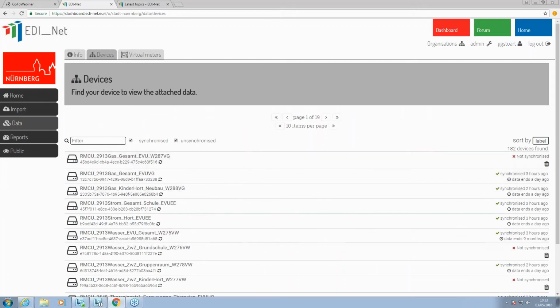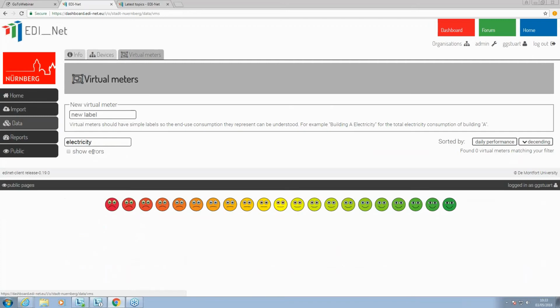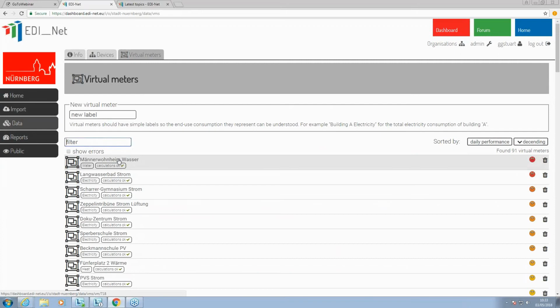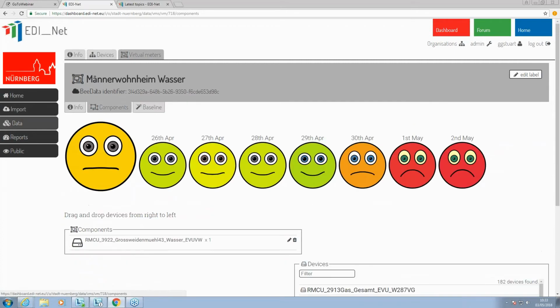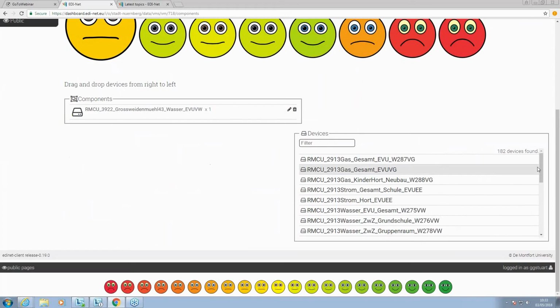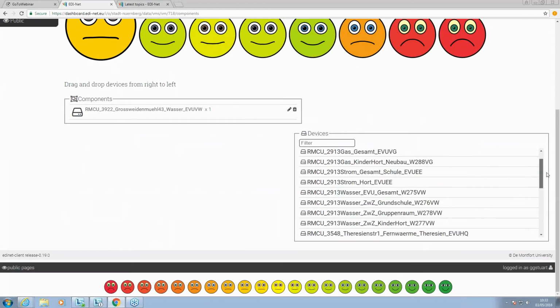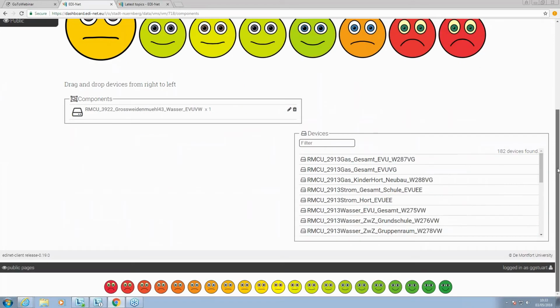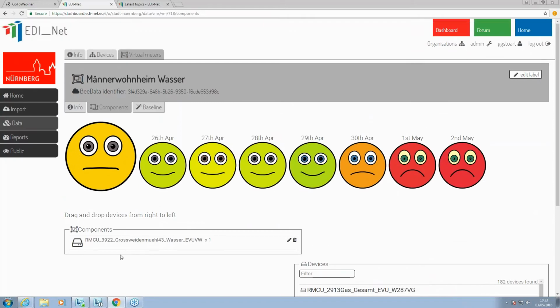So once you have devices, then you can create virtual meters and construct them in the Components tab. You can drag from your list of devices. If you have a very long name, then the interface cracks a little bit. But you can drag your devices into virtual meters.